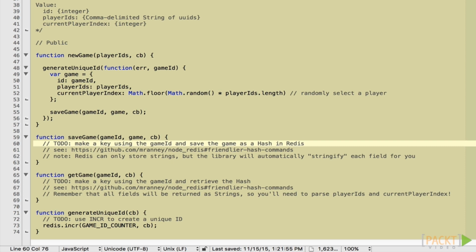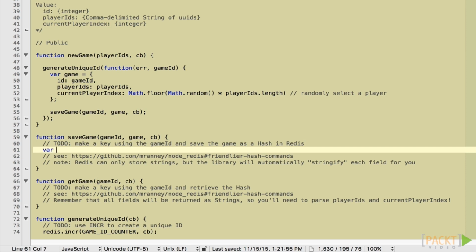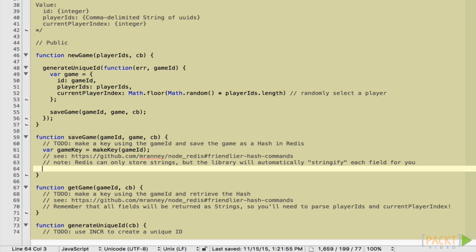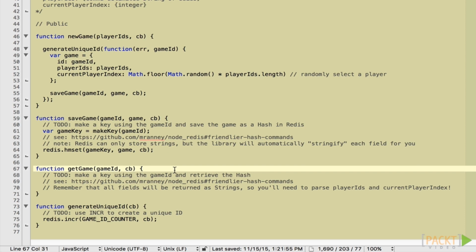So let's do that here. We want to first set up the game key, and we're going to do makeKey and just give it the game ID. And now that we have a key, we're going to go ahead and call Redis HMSet, with that game key that we just created, which tells it where to store it, and the game, and then we'll return it to the caller. So now let's look at the getGame function.